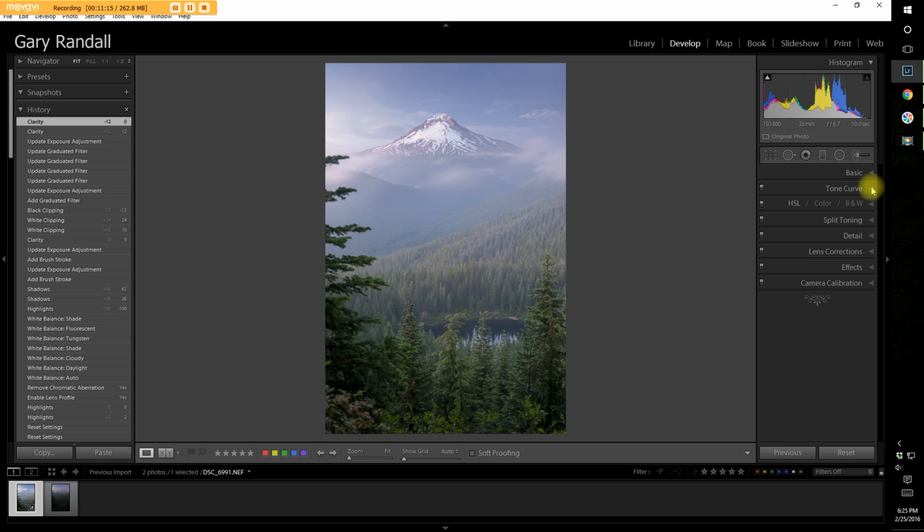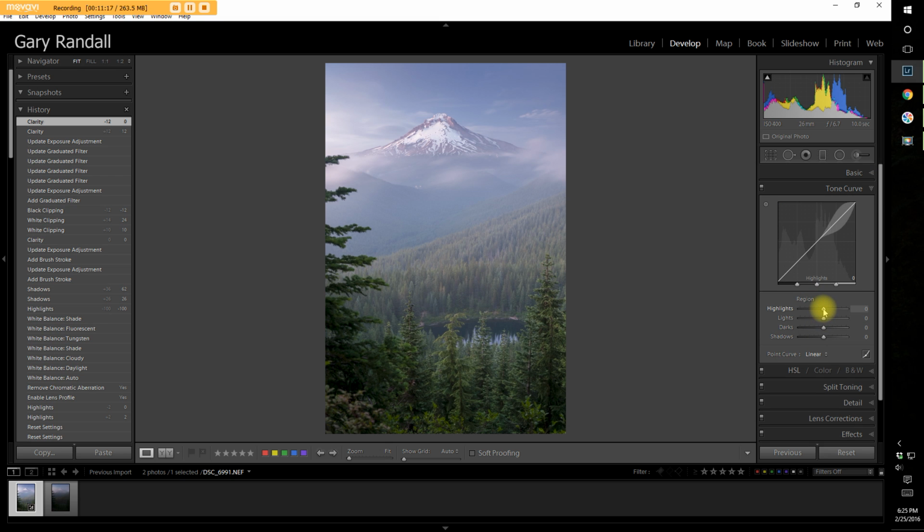Now what I'm going to do is come down here to my tone curve. I usually use my tone curve to fine adjust my pictures. Like I say, it just falls into the natural progression of the whole workflow. Start from the top, work my way down. So the next thing here is going to be the tone curve, and it's easier for me to make fine adjustments.